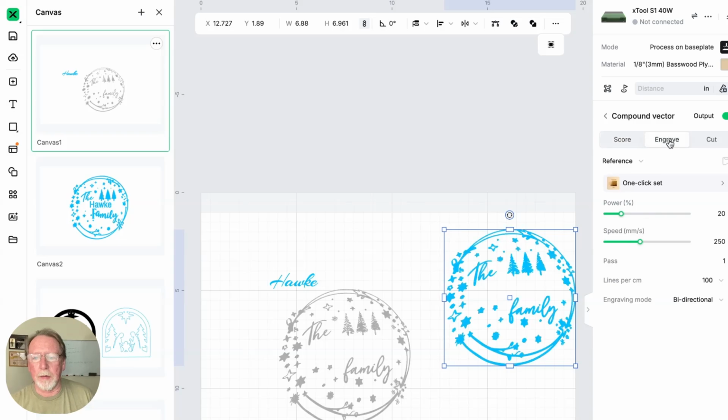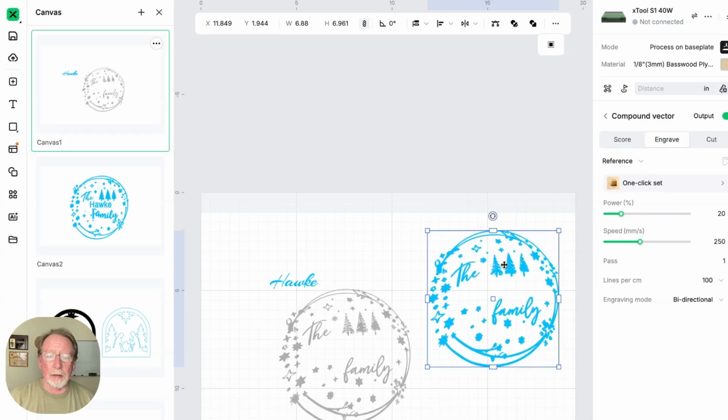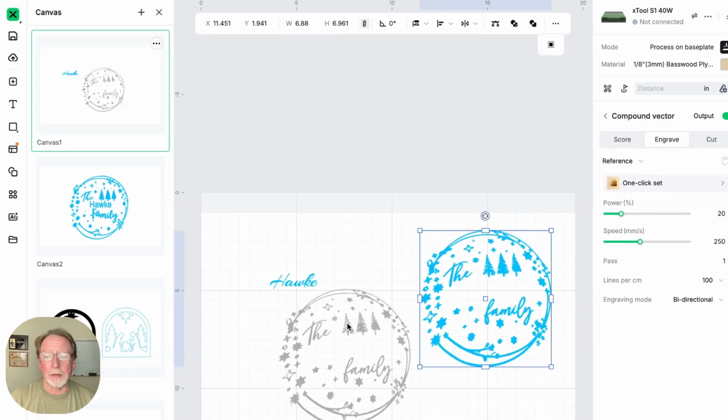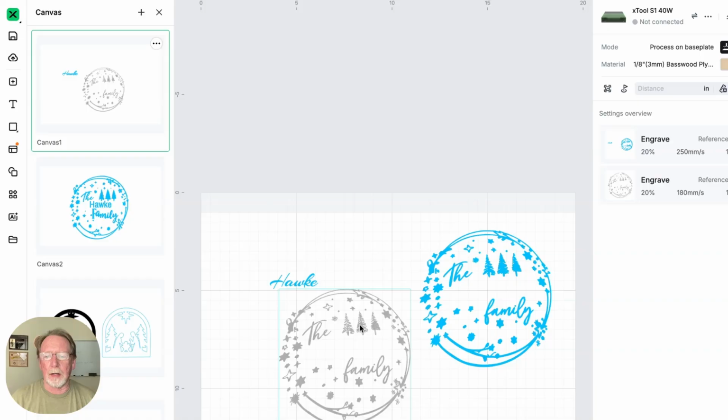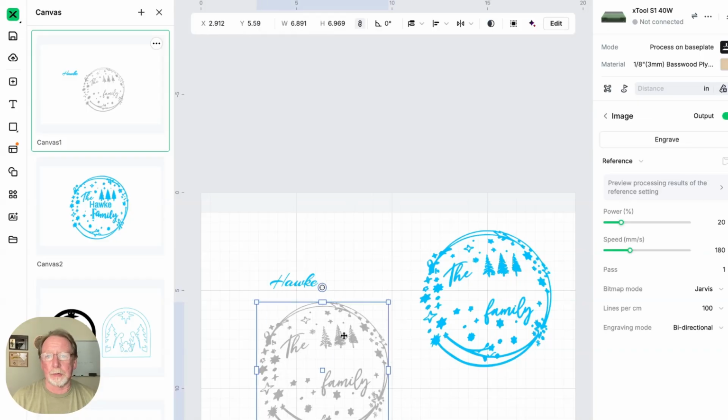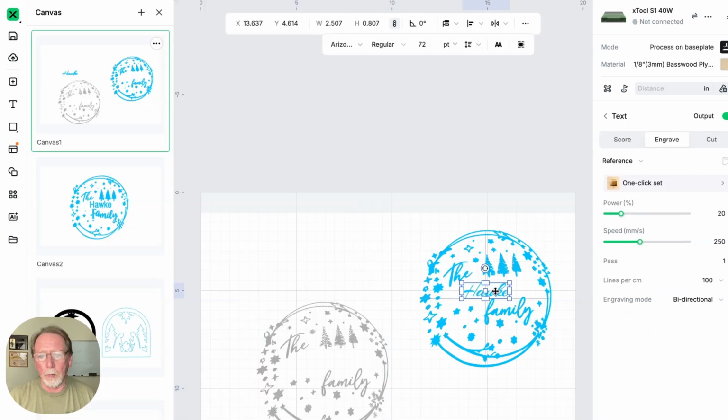Set that to engrave. We've got this image that looks pretty good, and it's going to engrave well. It's going to engrave better than the actual image will. So that's how I do that. And then of course you just put whatever name you're looking for over here into it.